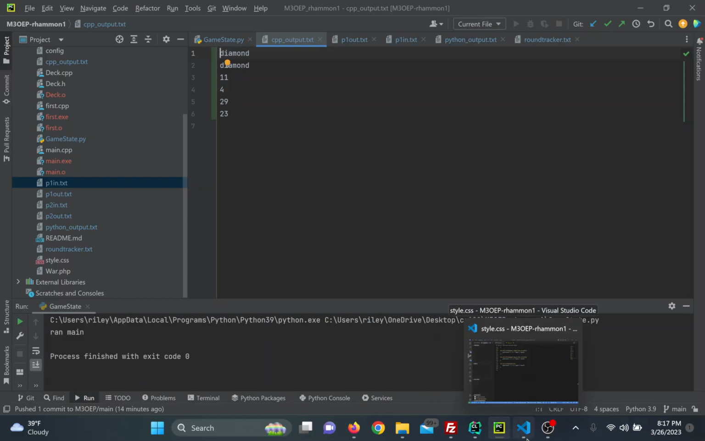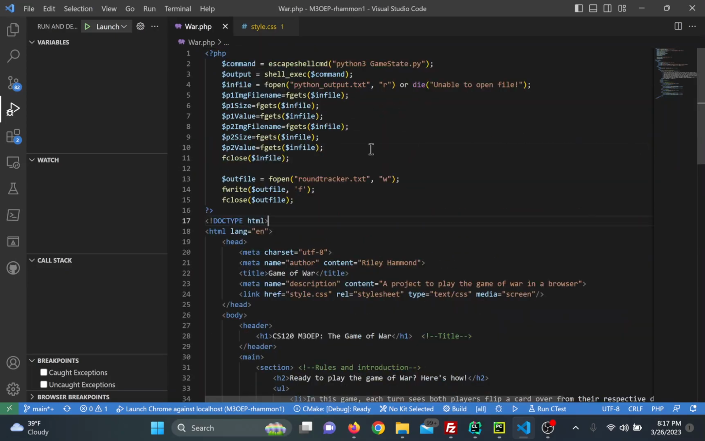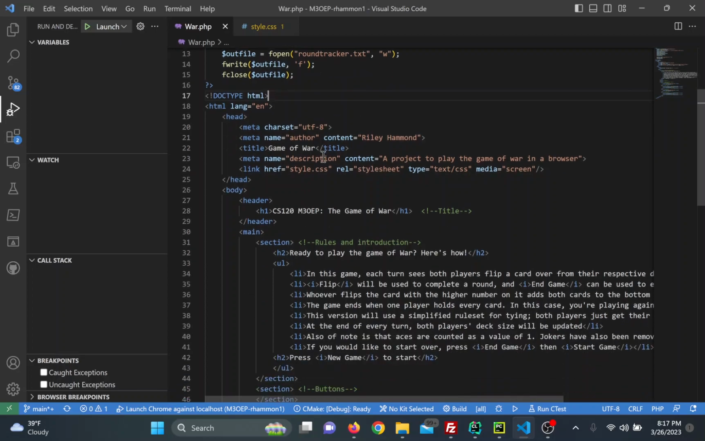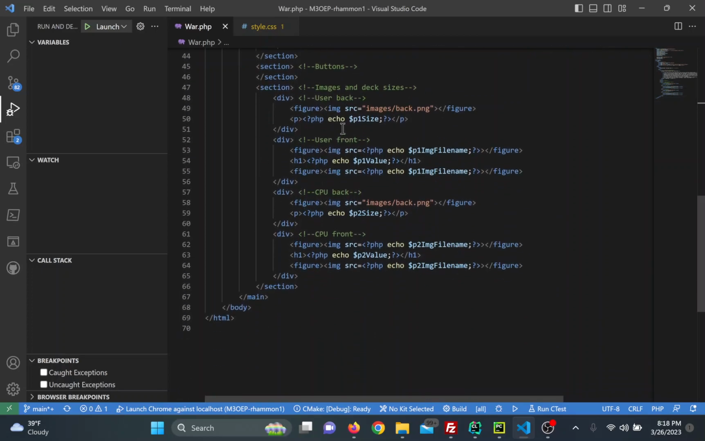I guess what I may as well show is what it was also meant to do. So you can see that in word.php, what the page is supposed to do is execute gamestate.py, then read in information from Python output.txt and save it to some variables. It was also meant to write to round tracker.txt, but that's currently broken. Anyway, what the website will do in HTML after that PHP runs will print out some rules, which are also currently outdated, but no point rewriting the rules for a broken website.